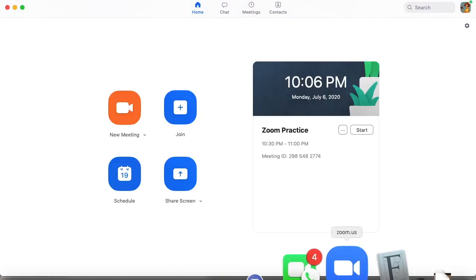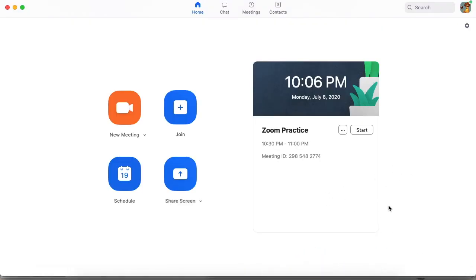Now I'm just going to go back to my app. I just opened Zoom right there. I just clicked on it. And as you can see, this upcoming meeting is right there. And since I don't technically have participants, I can add more participants. So what I would do is click on these three dots right here, and then click on Copy Invitation.